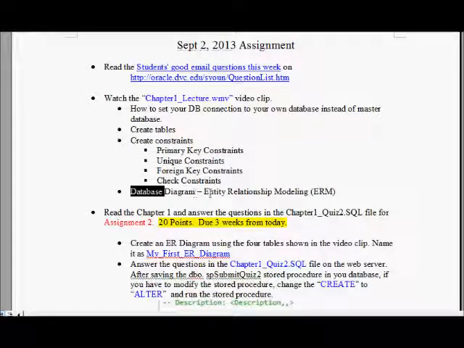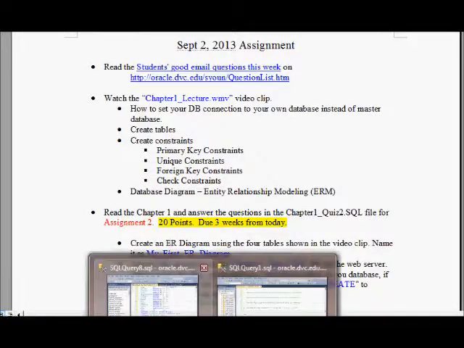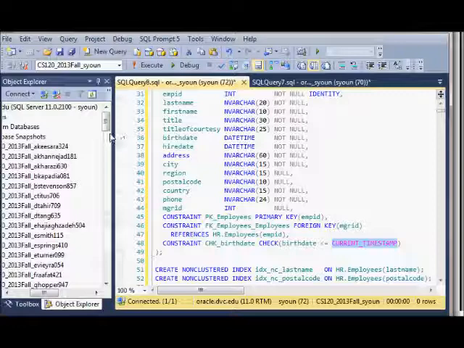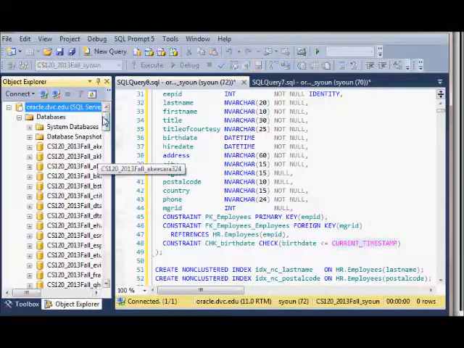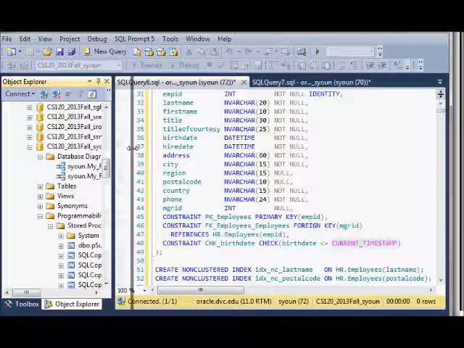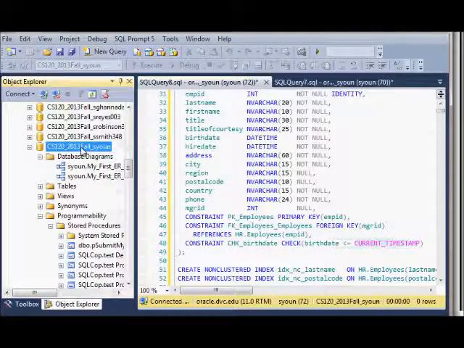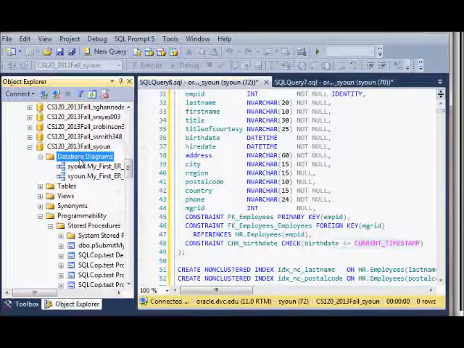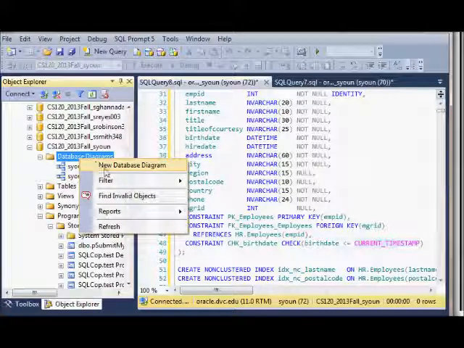Database diagram, entity relationship modeling, ERM. How do you create it? Well, open SQL Management Studio and go into your database, and right click on your database, and under here you will see database diagram. Right click this one here with the mouse button, and New Database Diagram opens up.